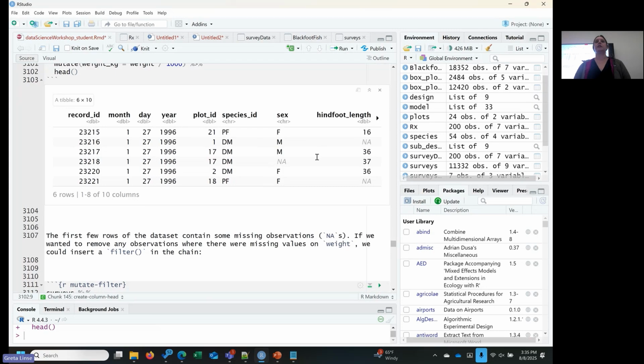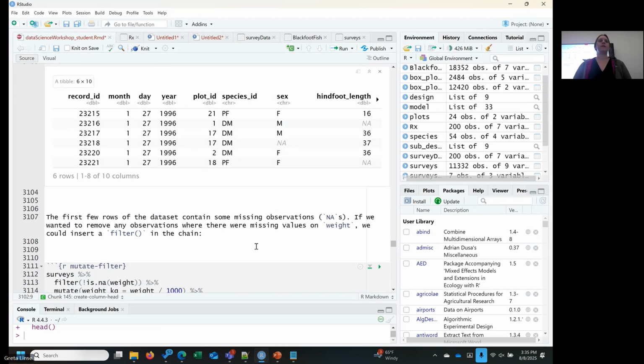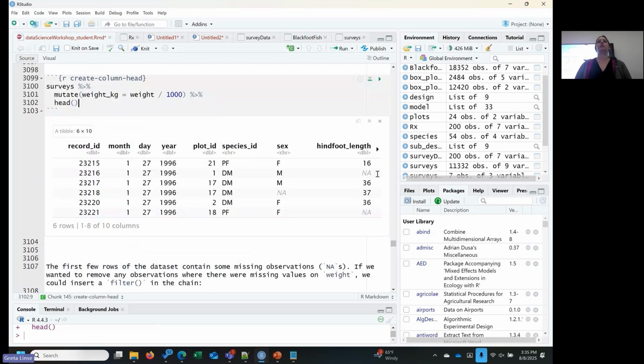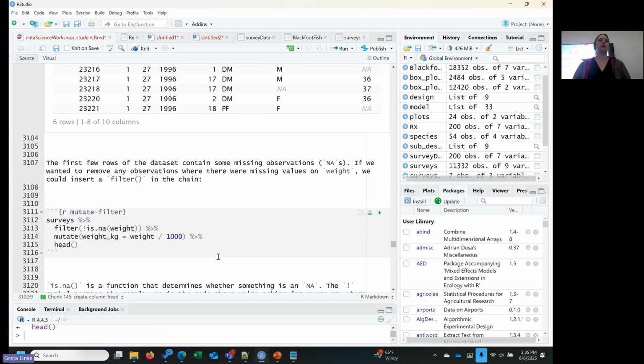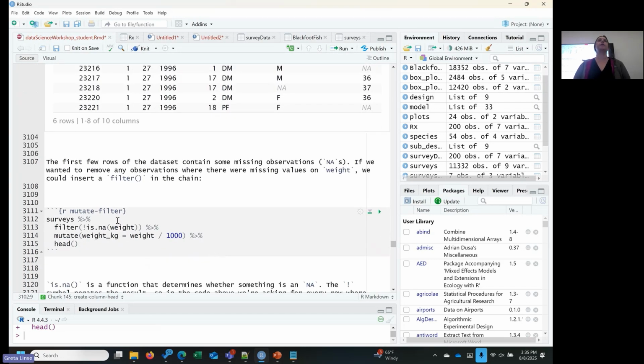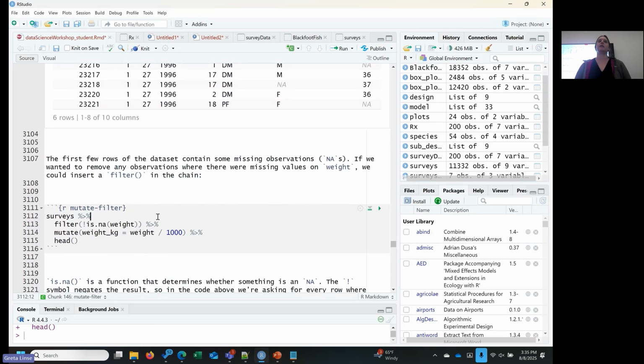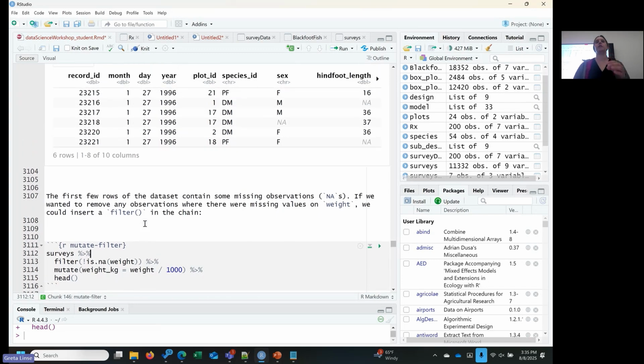And then we can just see from this little bit of data that there are these missing values, NAs, for a few different variables. So this is something we might want to filter, get rid of missing values. We looked at na.omit before. If we did surveys and then piped into the na.omit function, it would get rid of any row that has any missing value.